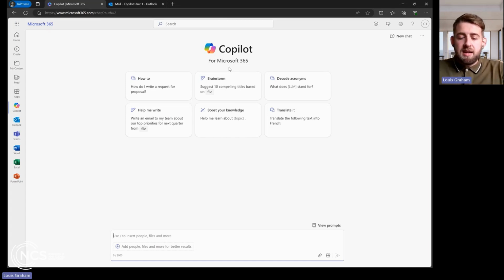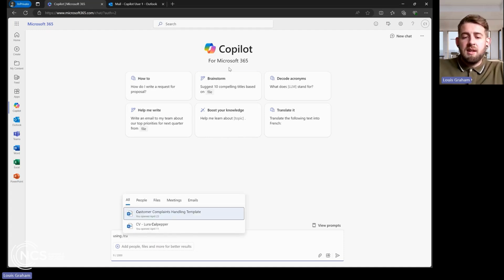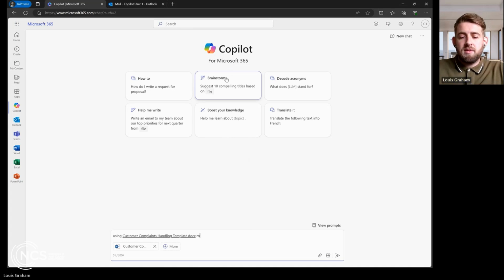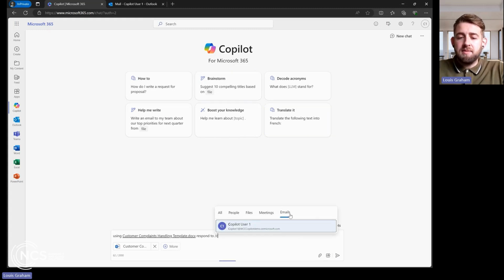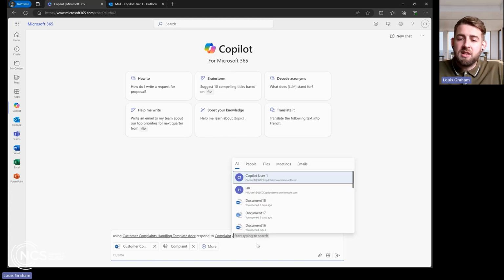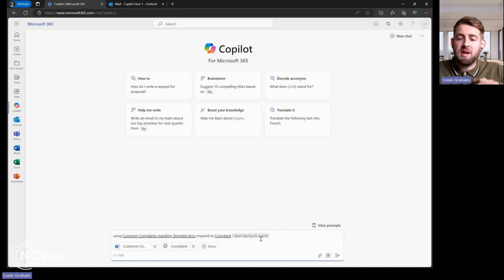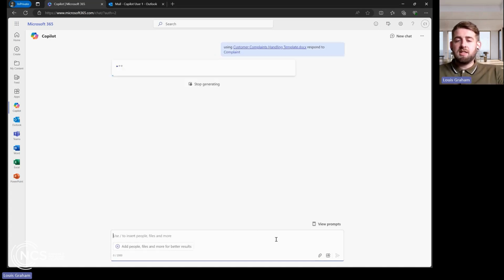So what I'm going to do here is I'm going to say using the customer complaints handling template, we're going to respond to the complaint, which is in an email. So again, we can loop all of these documents in. And that's why I said the data governance is so important. For me to find a document, it's just a forward slash. I can find any document that's within my tenant. I can find any meeting, any email. Like I said, anything within my tenant that I have access to as a user, I can go and find it within a couple of seconds. I'm going to hit enter.